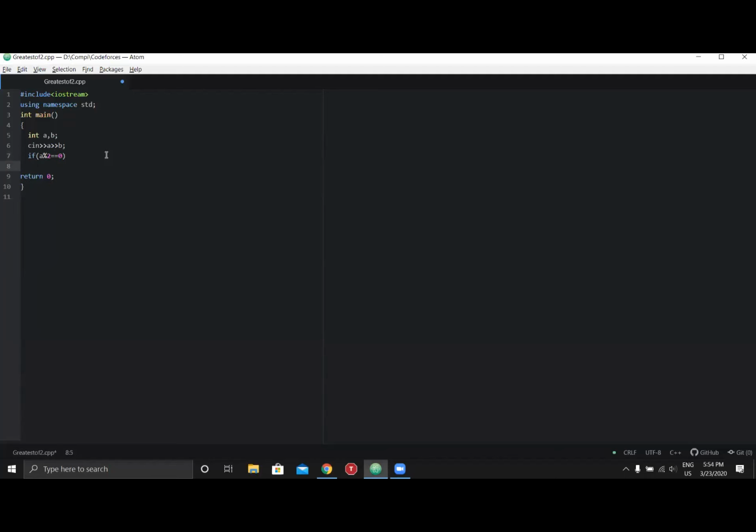So if a is even, then what should we do? We need to divide it by 2. Oh wait, that's the same thing as before, it doesn't have any explanation, right? Wait, one second. Let's check. If a is an even number and a is divisible by 4, we have to print the number. If a is an even number and divisible by 4, we have to print it out. If a mod 4 equals 0.